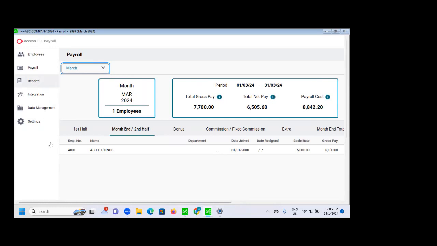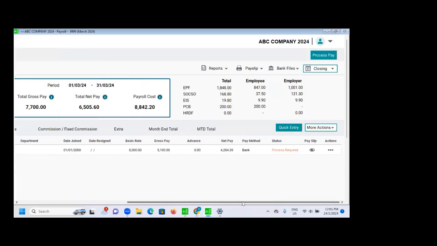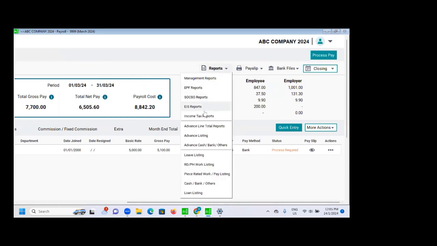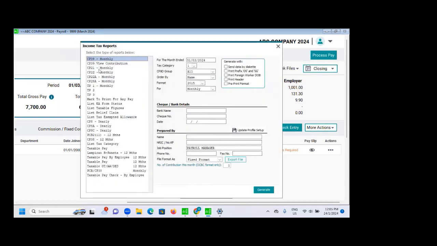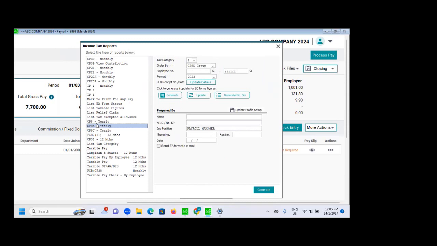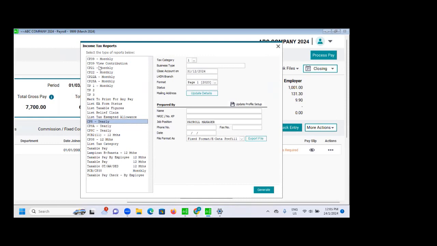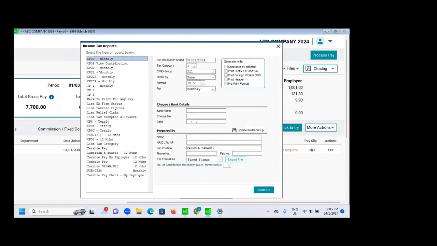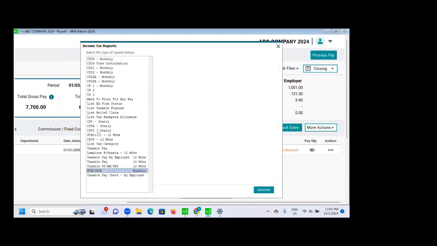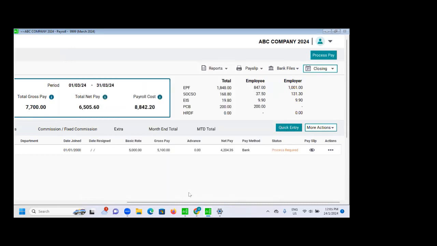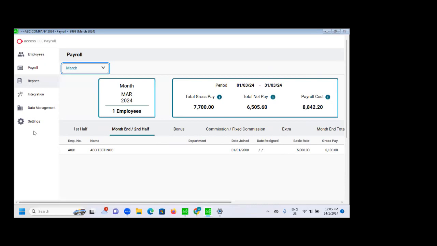Then whatever report you want to print, you just go and choose what report you are going to print. For the financial year, then year end, you go to the income tax report. Of course, this one needs to print. CP8, this one. P39, most of the reports need to be printed. ECB. That's all. Okay.